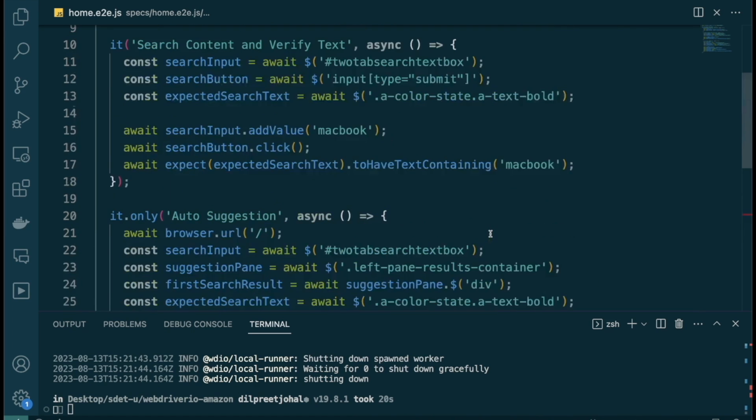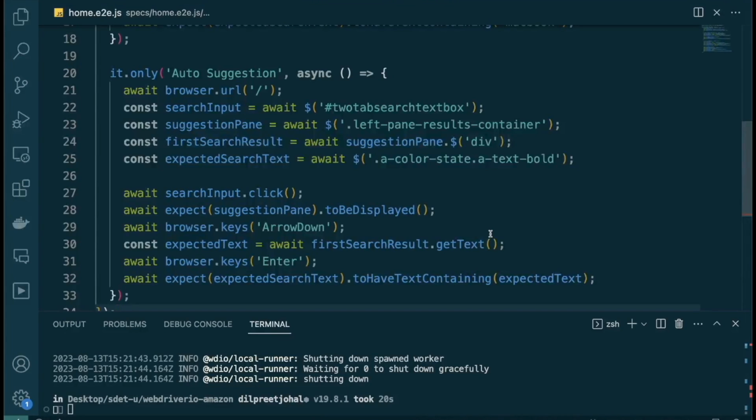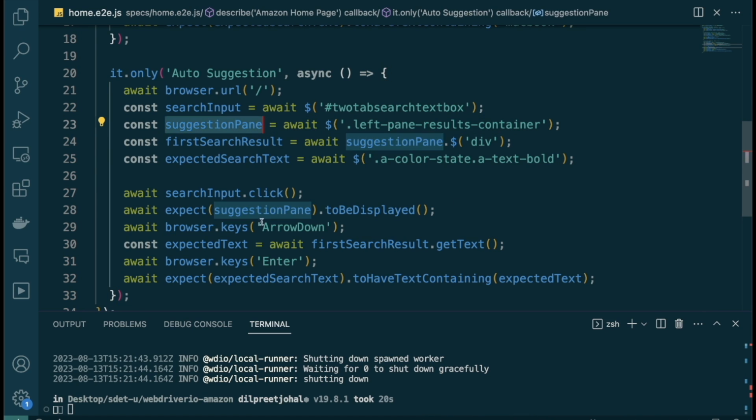All right, I know we did a lot of things here and it's probably going to be confusing if you're not familiar with WebdriverIO that much, but let me walk you through. So originally we had the timing issues. To resolve the timing issue, we added the suggestion pane. I'm saying, hey, wait for the suggestion pane to be displayed after you do the click. Once it shows up, then I'm saying, all right, now do your down arrow.